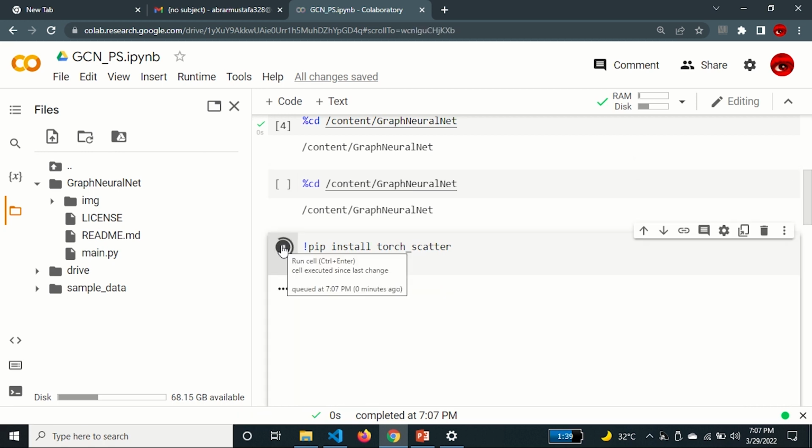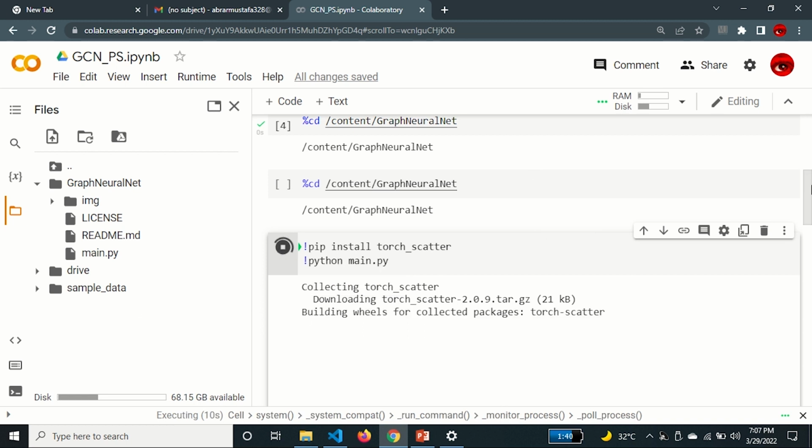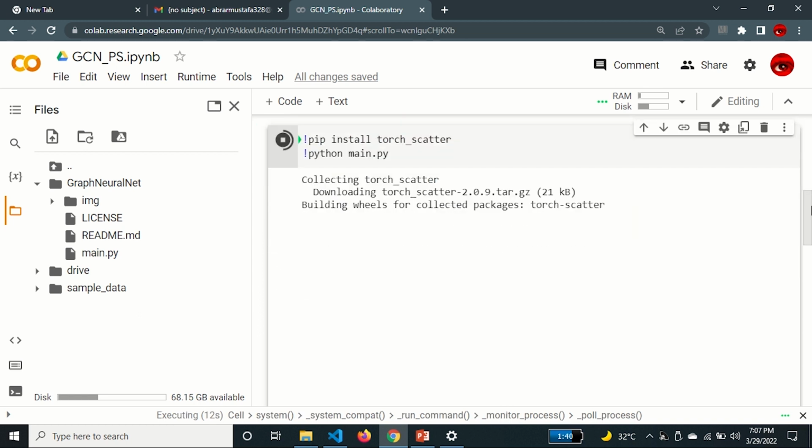Now there is a package to be installed. How do we install a package? Exclamation mark pip install torch scatter. We need to install torch scatter, so we have written its name. Isn't it easy? And it's great that we can use GPU over here without having a physical GPU installed in our system.